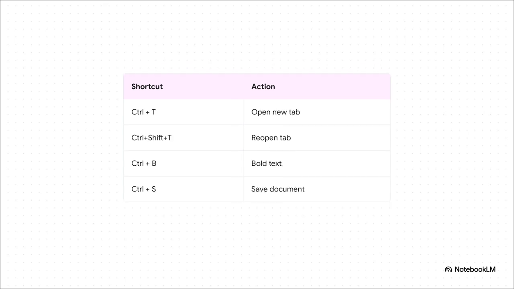Now let's look at your browsers and documents. Ctrl+T pops open a new tab, sure, but the real hero here is the second one, Ctrl+Shift+T. This is an absolute lifesaver. If you accidentally close a vital research tab, you do not need to dig through your browsing history. You just hit Ctrl+Shift+T and it instantly resurrects your closed tab right from the digital graveyard. In your documents, Ctrl+B bolds your text and Ctrl+S saves it. Honestly, getting into the habit of compulsively tapping Ctrl+S will save you from unimaginable heartbreak when a program inevitably crashes.